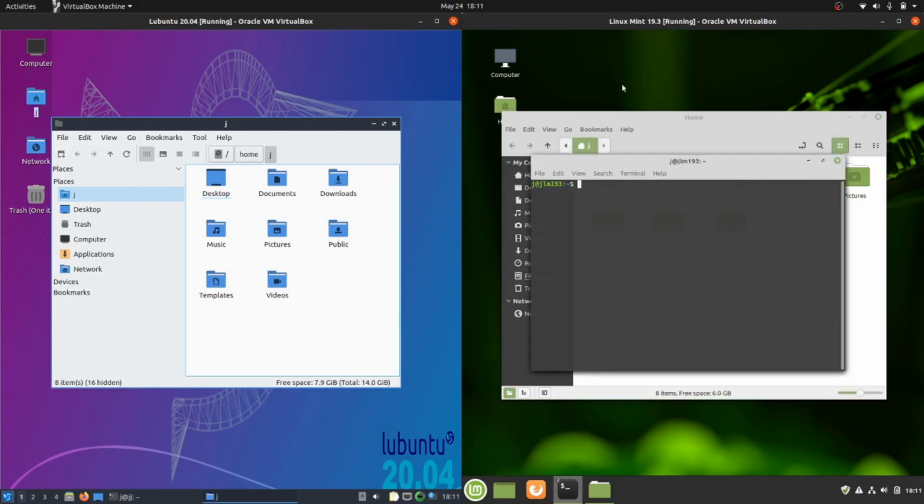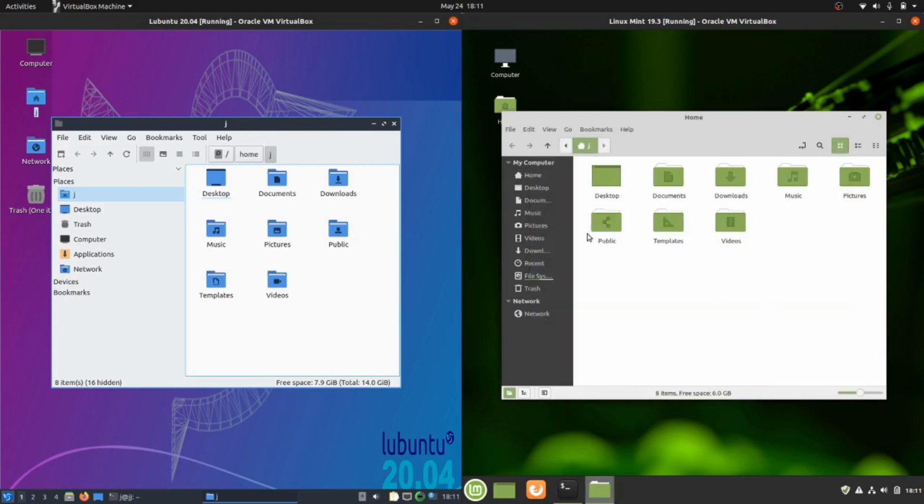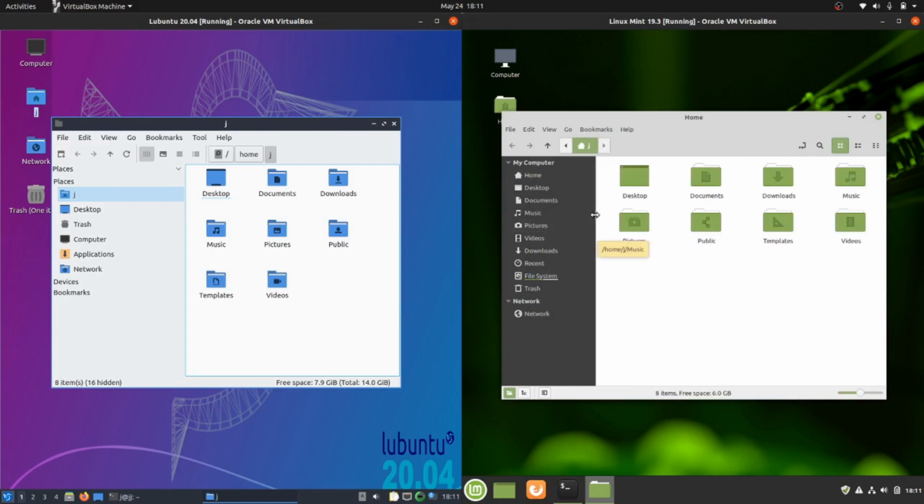So, got a few extra options there, including open a terminal. So a little bit more functional, a little bit sleeker, perhaps a little bit less colorful, but sleeker nonetheless there.